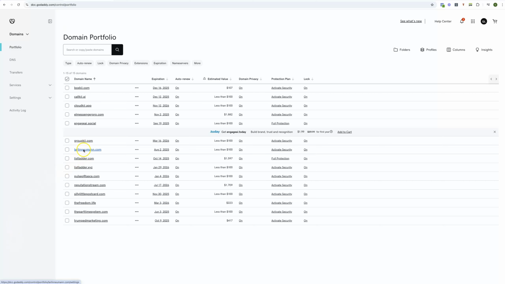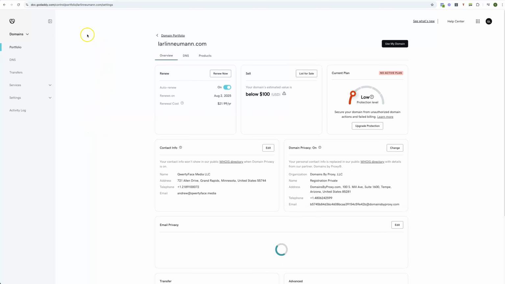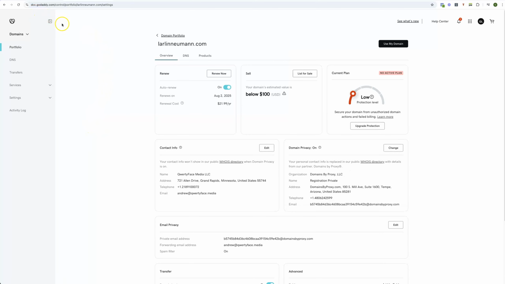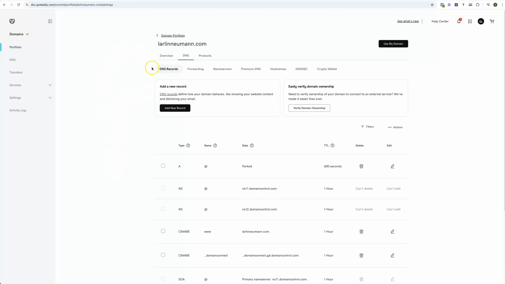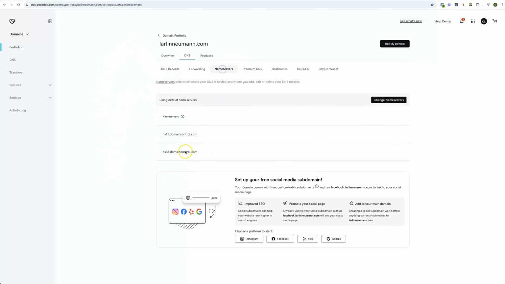Now I have one here, so I'm just going to click on it inside of my GoDaddy account. When you're inside GoDaddy, you're able to manage your domains. There is a lot inside. So here we just want to focus on our DNS records. And we are going to come over for the time being to our name servers.